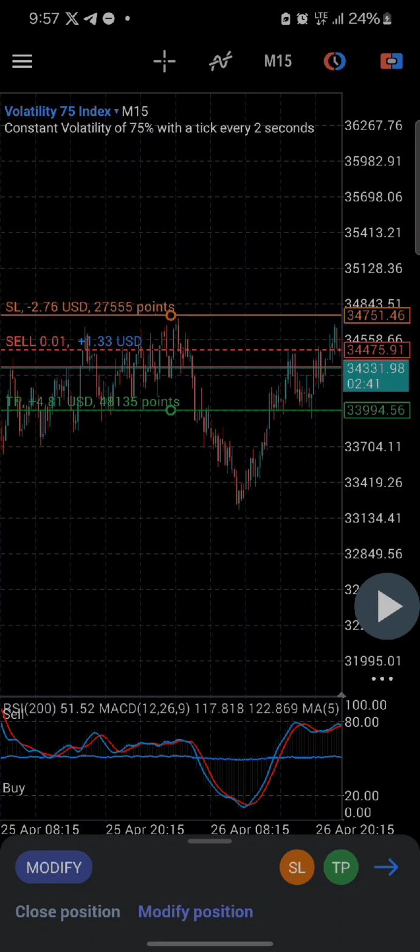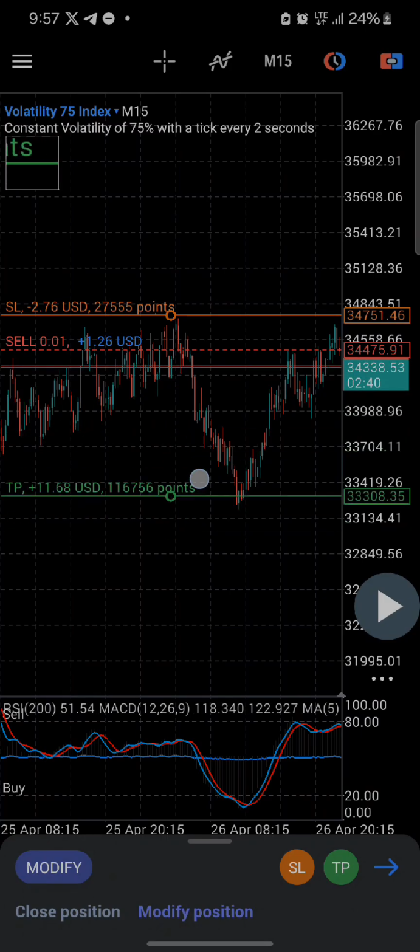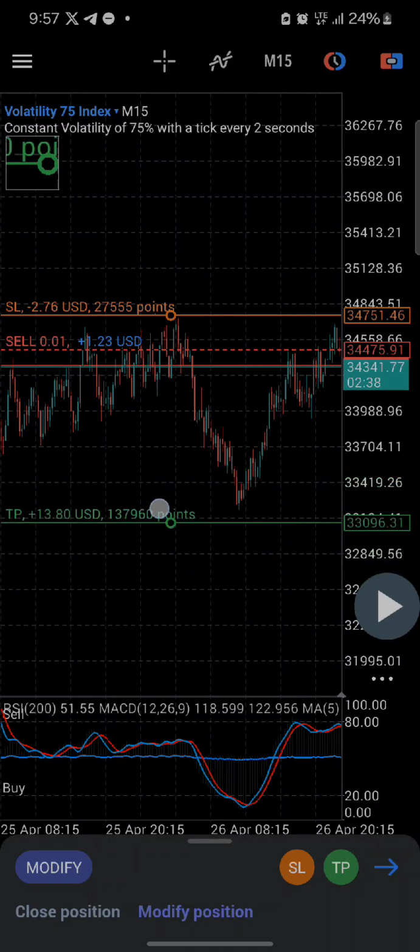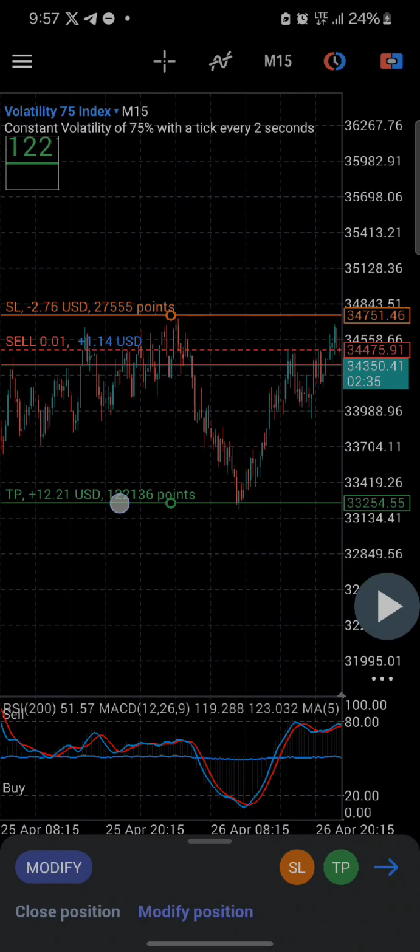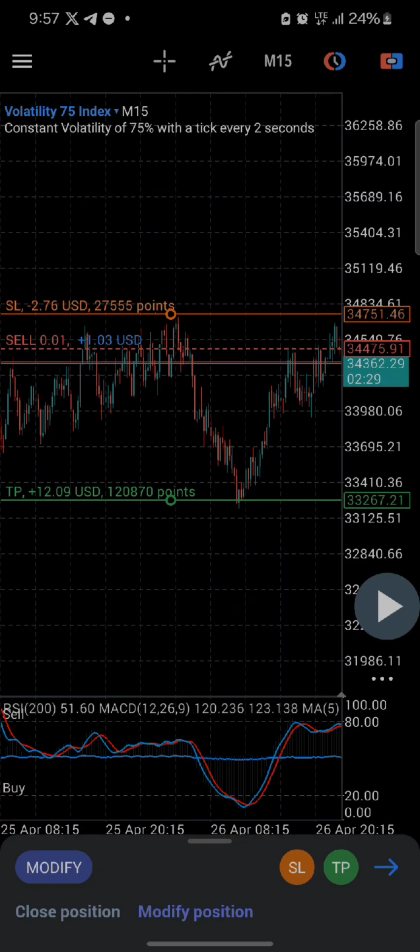So you see this light green line you are seeing here on the screen. This is your TP. You can drag it anywhere you want to. So in this case, I want to set my TP at this low here. So I want price to come down all the way to this place. If price comes down to this level, this is where I want to get out of the market with my take profit.